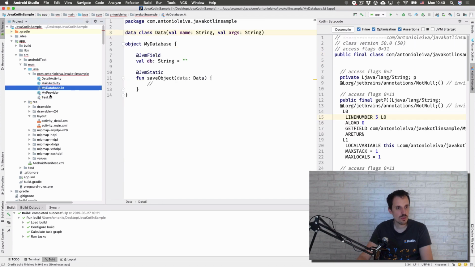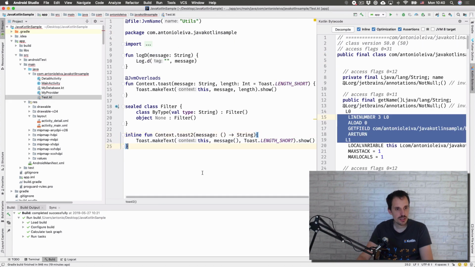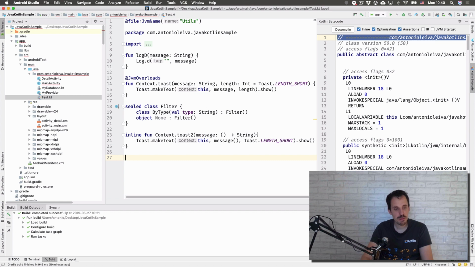And to end with this, I'm covering another example that I also did in the video I mentioned before, the one about inline. There I also explained reified types.